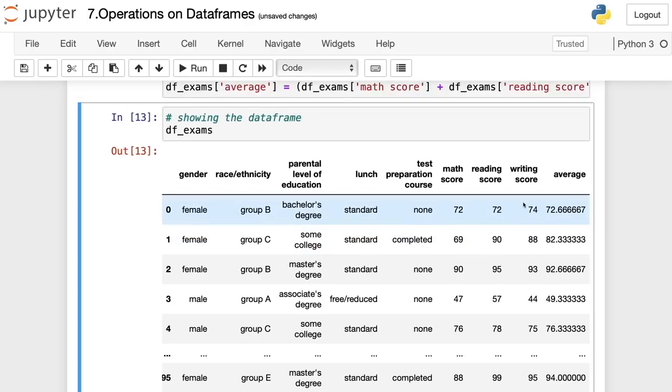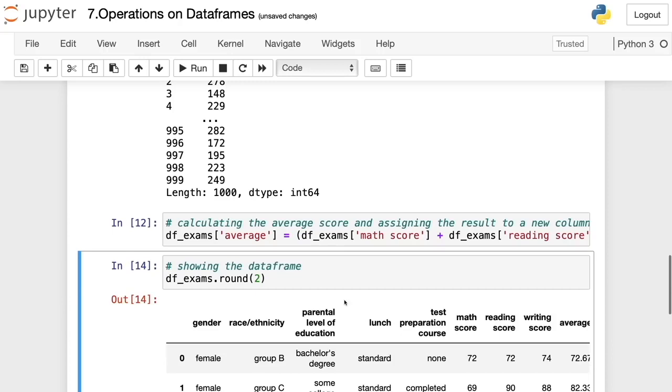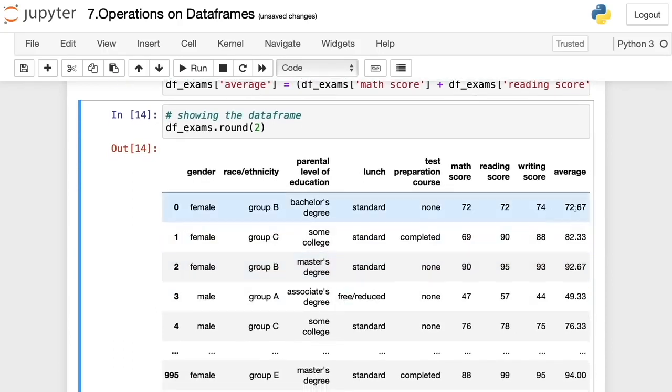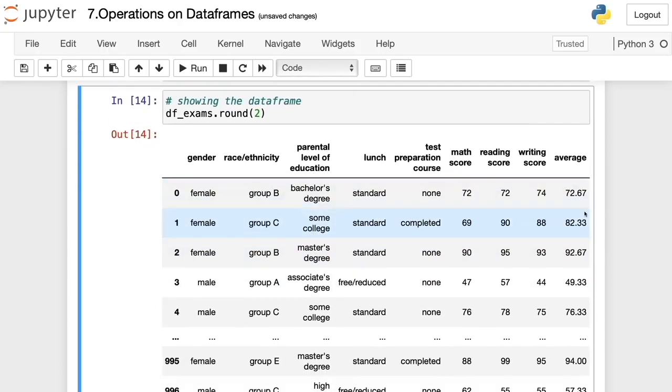And now here we can control the number of decimals. We can just use the round function and write the number of decimals we want to get. So in this case, I want only 2 decimals. So I run this, and as you can see here, our data frame looks much better because we only have 2 decimals. And that's it. In this video, we learn different ways to make operations in columns and rows on data frames.